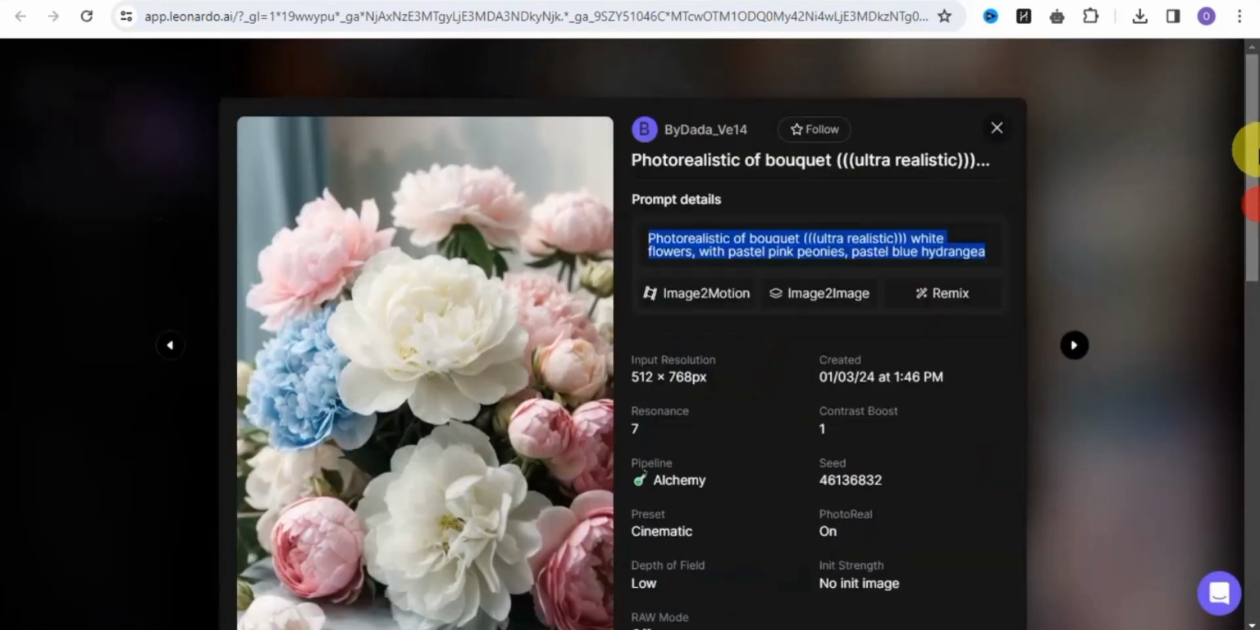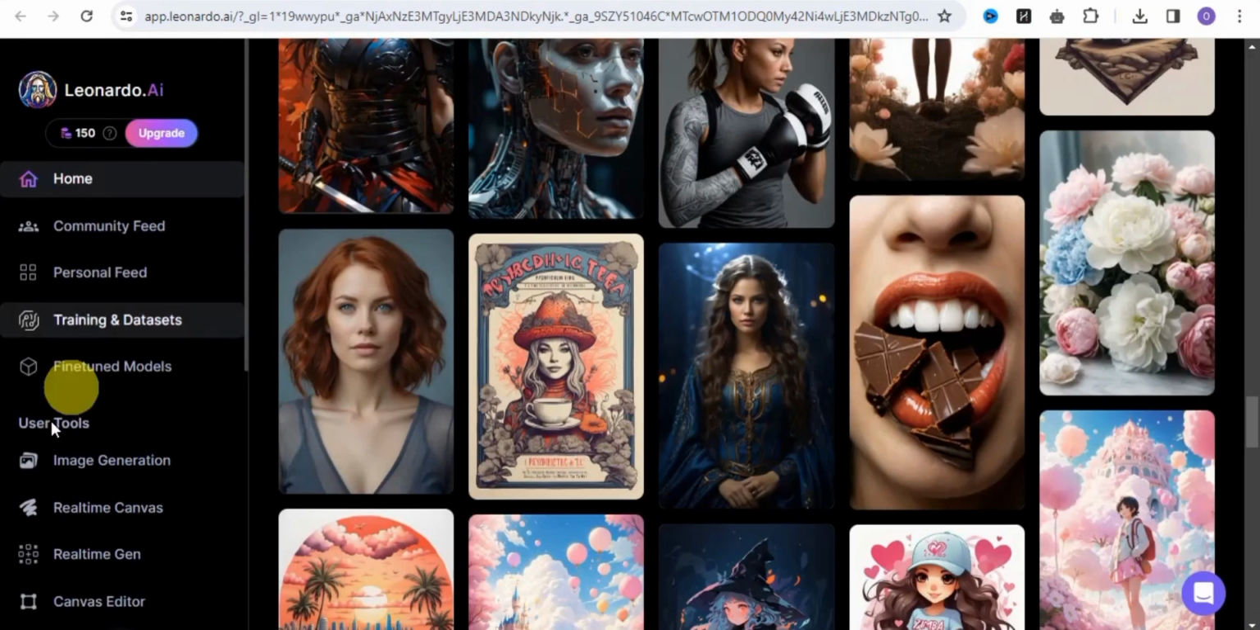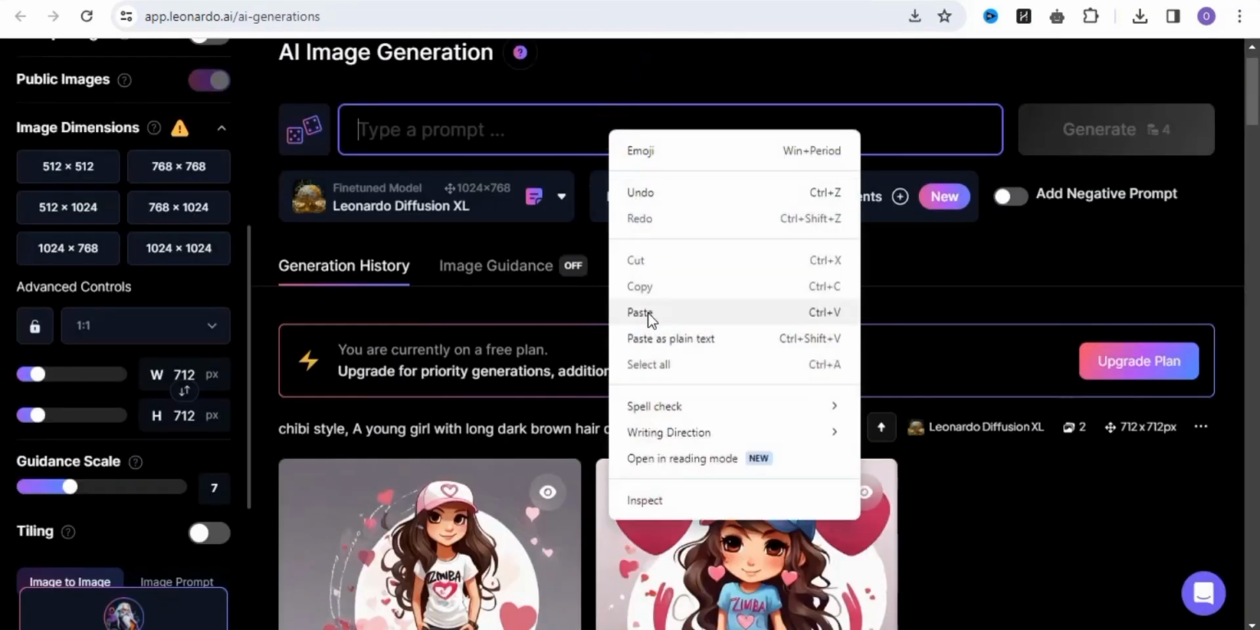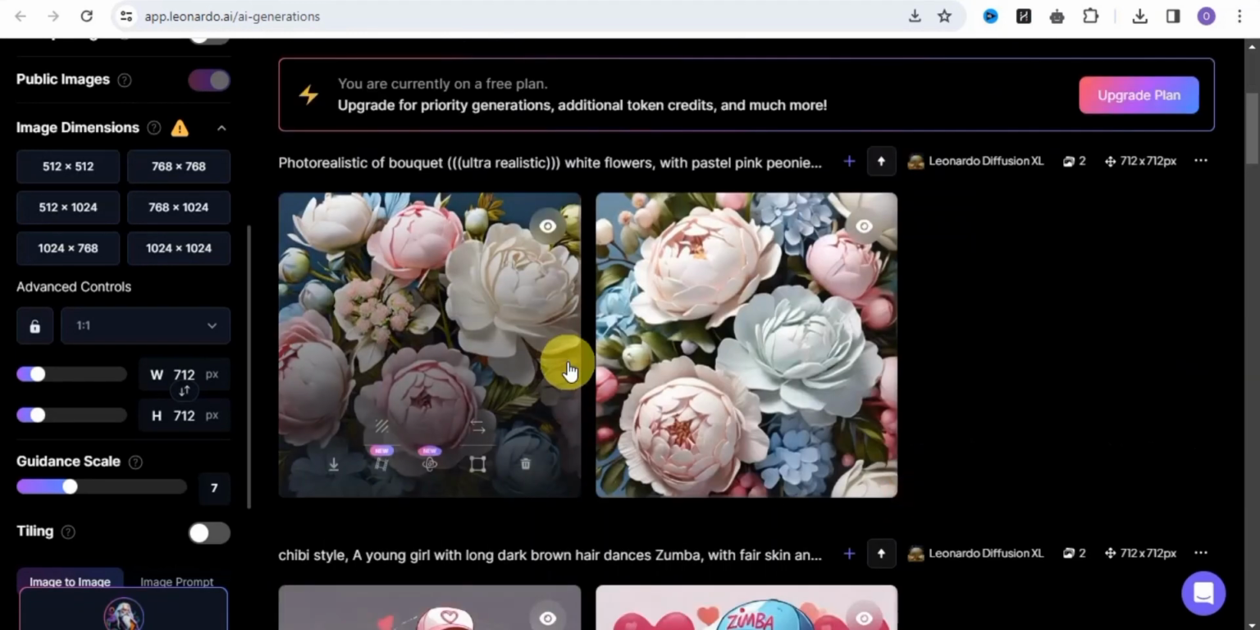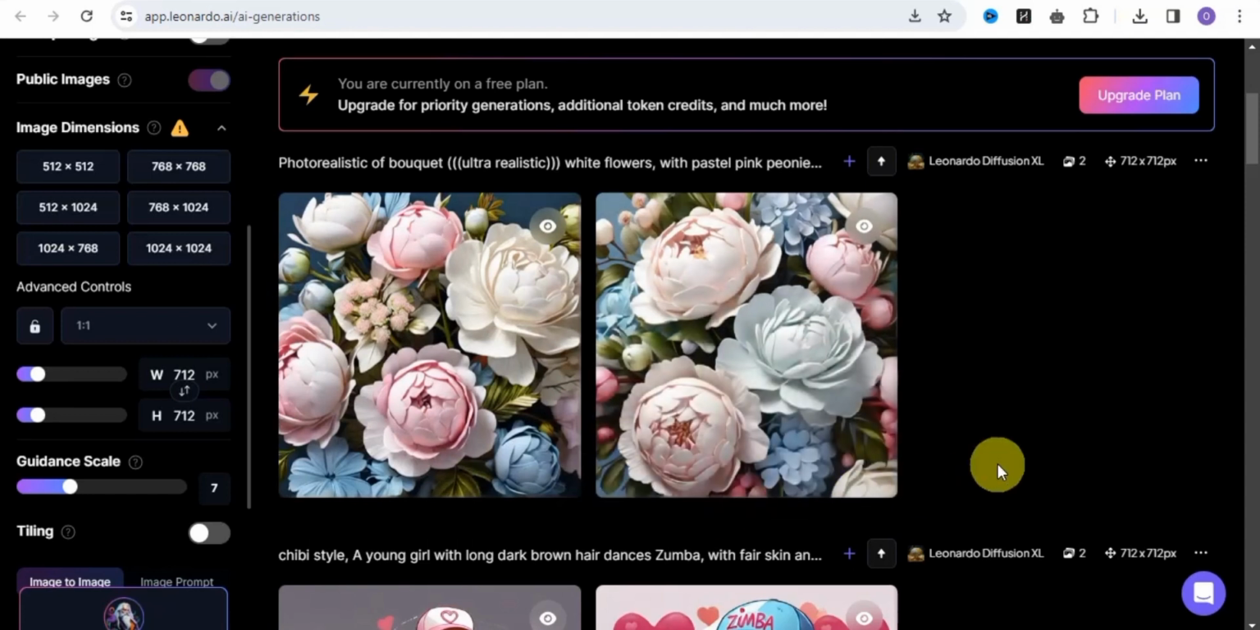And once you copy out the prompt, you want to simply go onto the image generation tool and paste in that particular prompt right here. So once you're done, click on generate. Awesome guys, this is so amazing. We have been able to create this particular booklet right here.